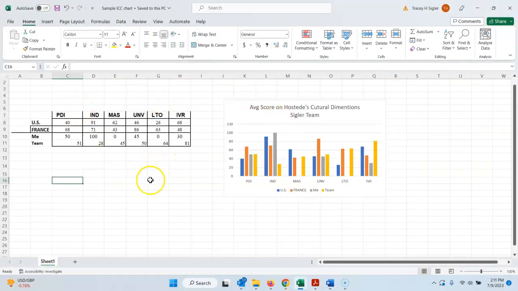So the last piece of part 1 is to create a chart that compares the average scores on Hofstede's cultural dimensions. I did a sample team. I'm going to send you some data sets, so you'll put in whatever data set you have. So you'll have a line for the US, a line for whatever country you choose, a line for yourself, a line for your team. Then you're going to create a graph for it, add a title, and it should look something like this.